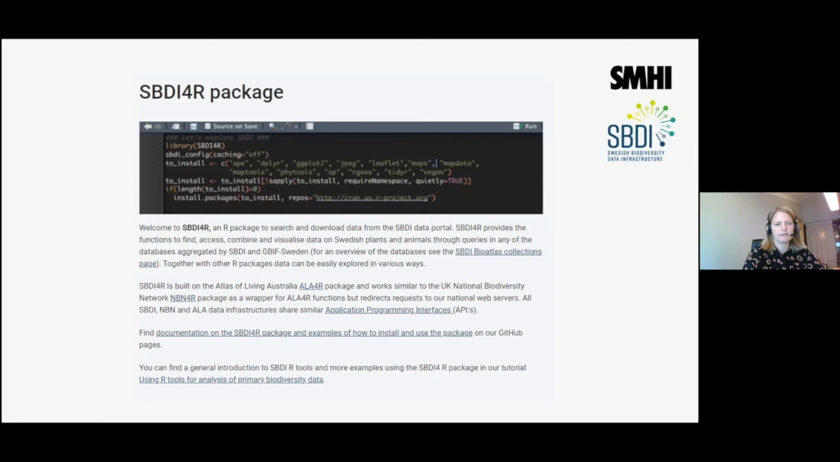I have not had time to work with this myself yet, but as I have understood it, the R package does not have that much functionality available going outside of the occurrence records yet. But I really hope that this is something that we can develop in the near future.